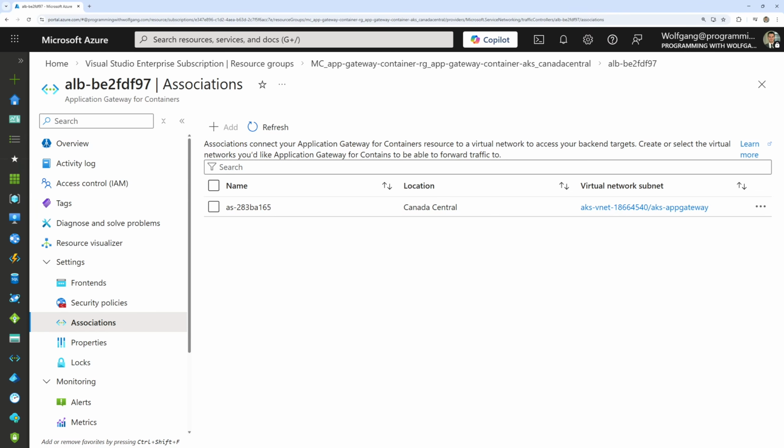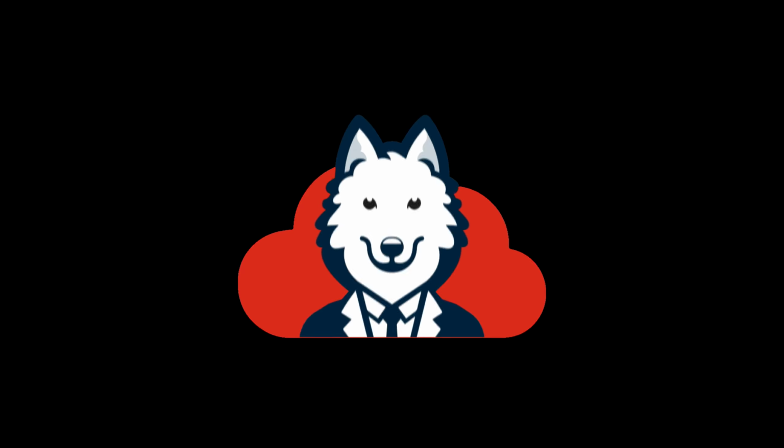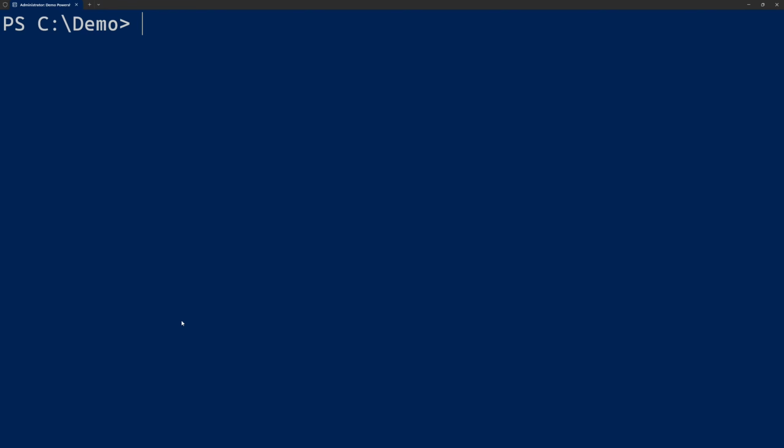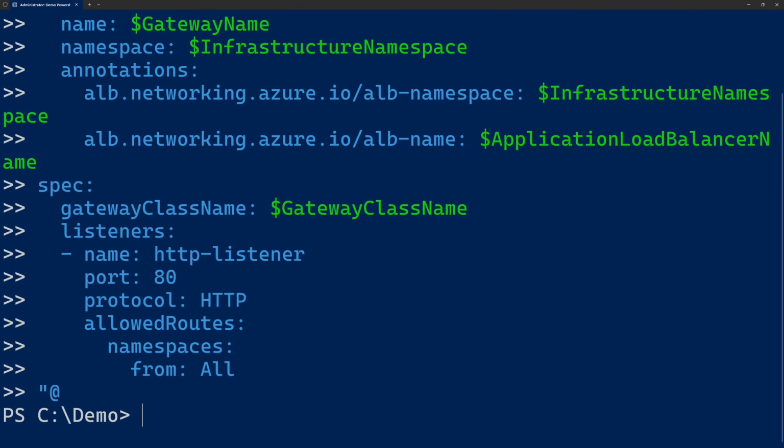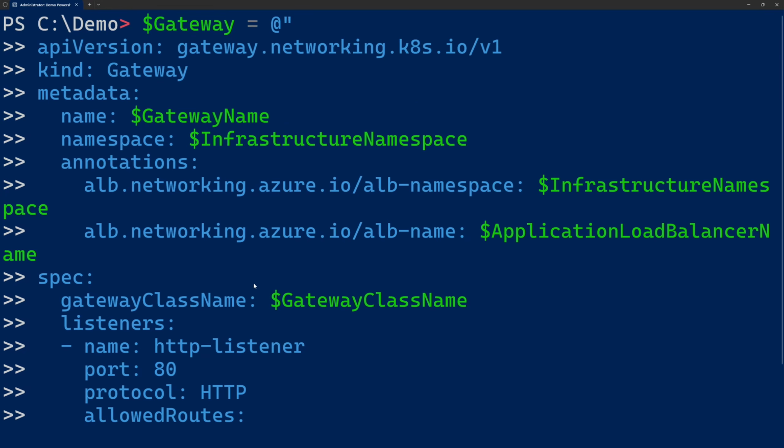And this will be the last step before we can use the application gateway for containers. Back in the terminal, let me paste our gateway configuration. So here we have some very basic information, for example, the name of the gateway and in what namespace we want to deploy it. That's again the infrastructure namespace. Then the namespace where we have deployed our application load balancer. That's the same namespace, the name of the application load balancer, and also the gateway class name.